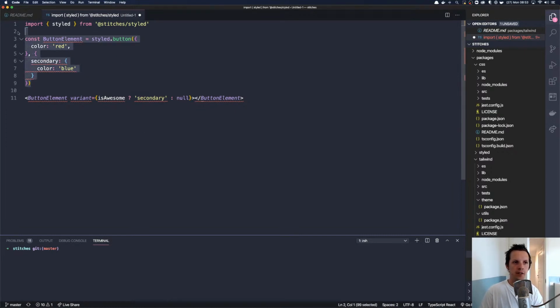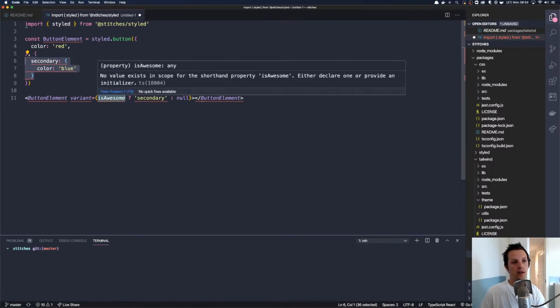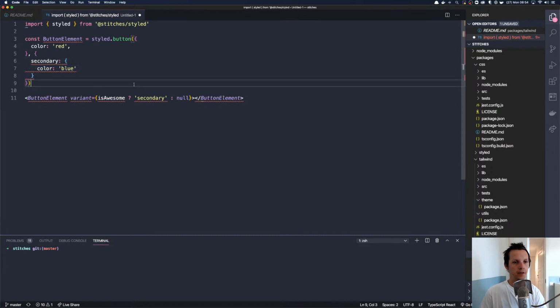It's already evaluated everything. So the only thing it actually does when you pass this in is to choose if it should add the class name of secondary or not. And as I said, the specificity is already handled there. And then you might say, okay, but I want a variant called disabled. And when it's disabled, it should be like gray.